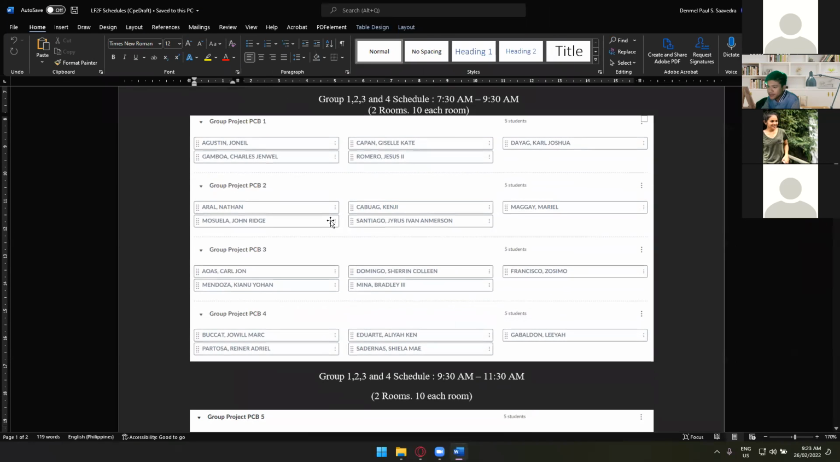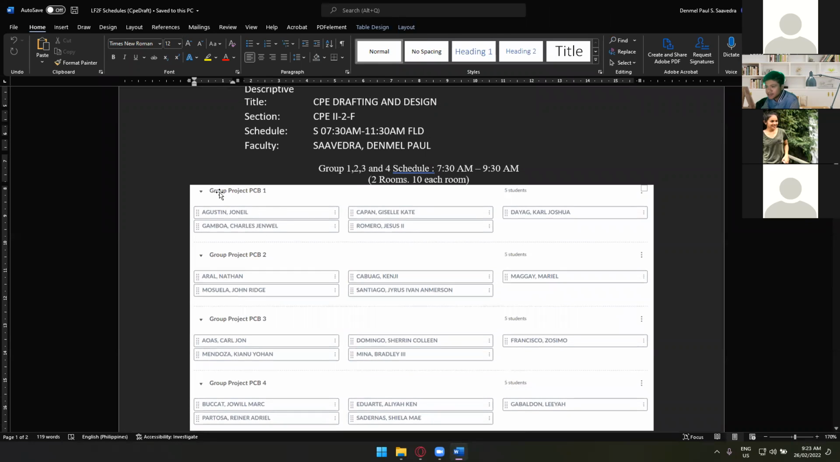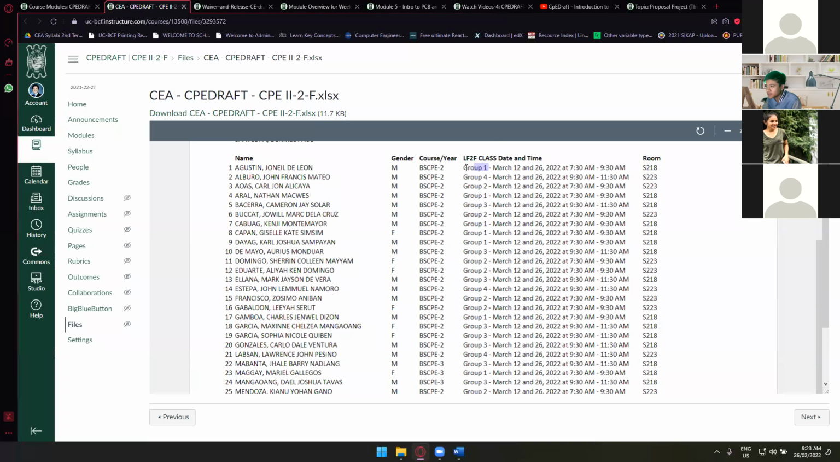So these are your groupings. Because there is only a limit of 10 students per room, I combined group 1 and group 2 into one classroom, which is room S218. You will see here that group 1 and group 2 have the same date and time of schedule, 7:30 a.m. to 9:30 a.m., and group 1 and 2 will be at room S218.